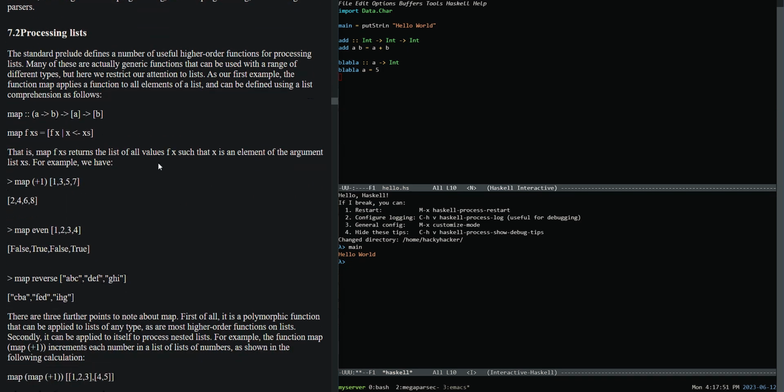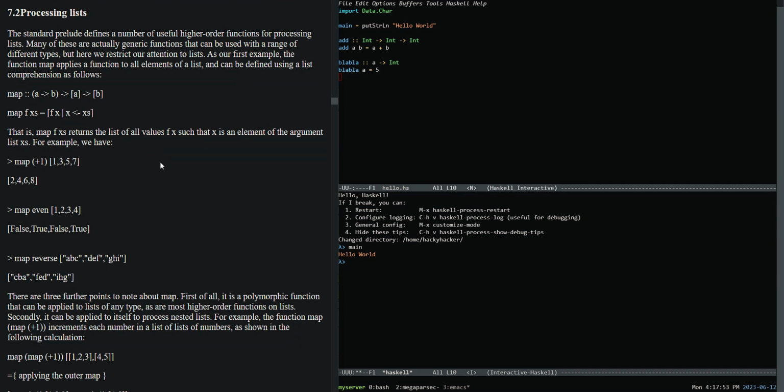7.2 Processing Lists. The standard prelude defines a number of useful higher order functions for processing lists. Many of these are actually generic functions that can be used with a wide range of different types, but here we restrict our attention to lists. As our first example, the function map applies a function to all elements of a list and can be defined using a list comprehension as follows. That is, map f xs returns the list of all values f x such that x is an element of the argument list xs.